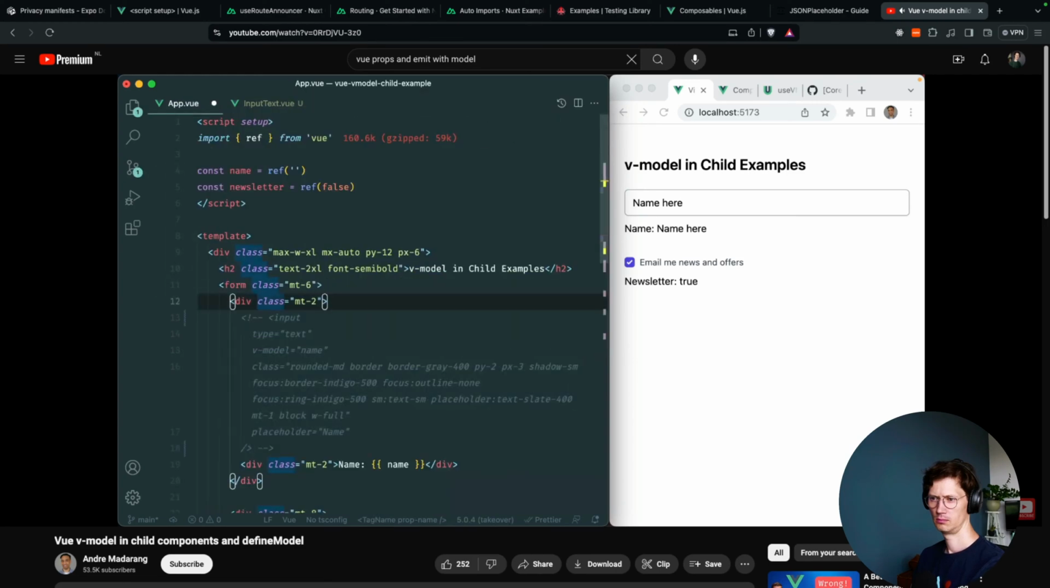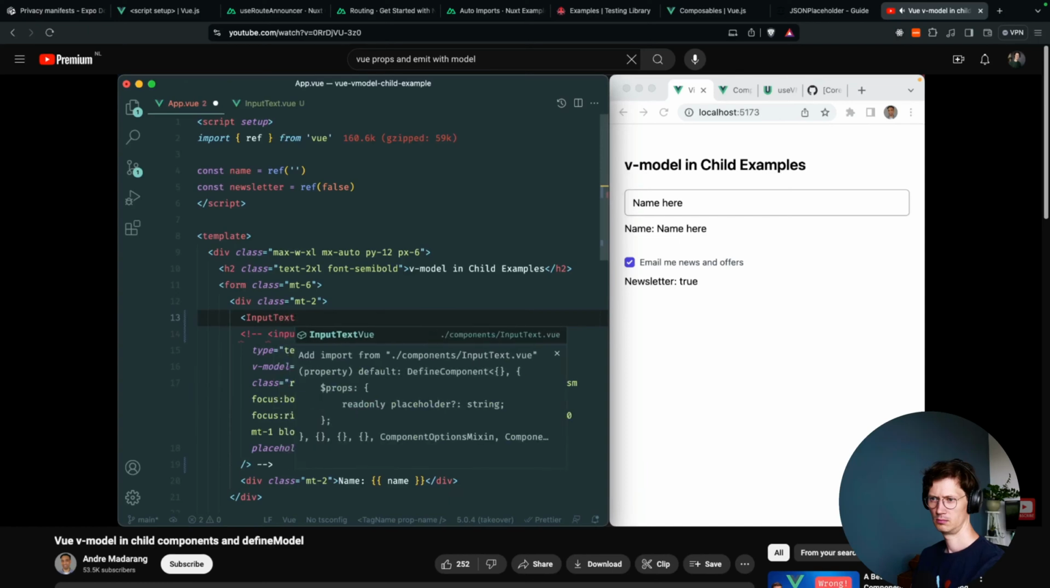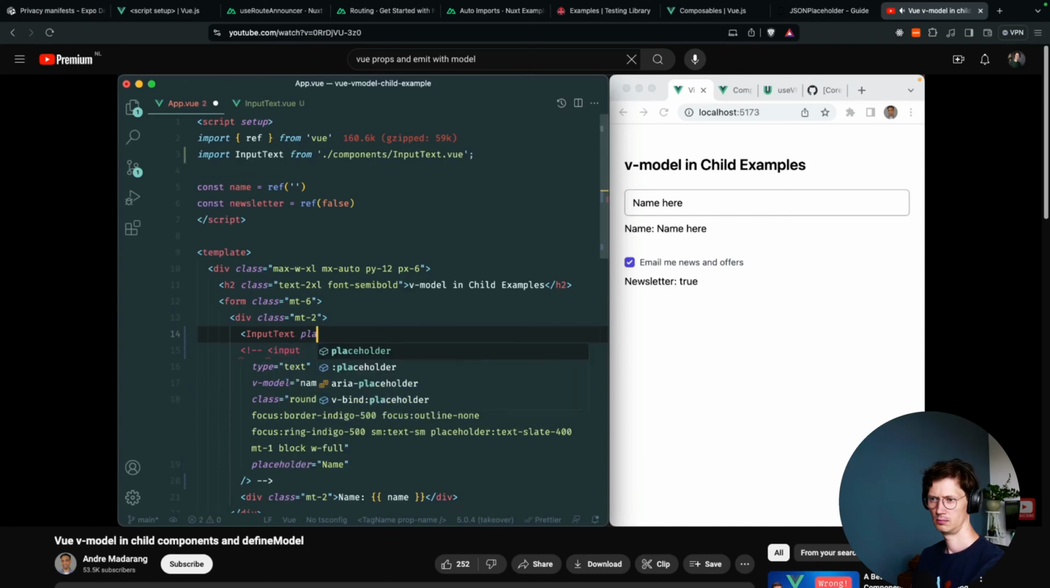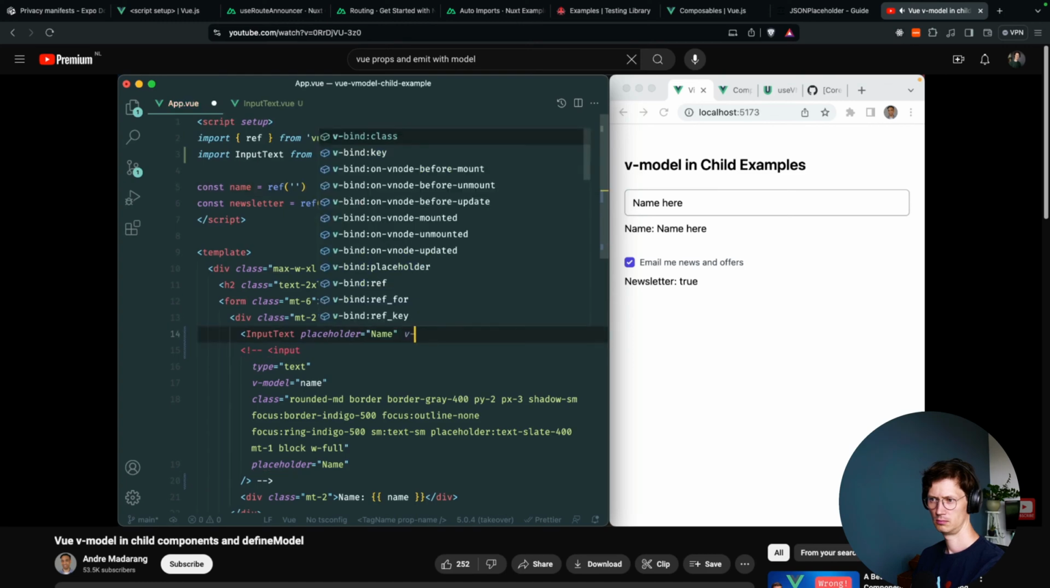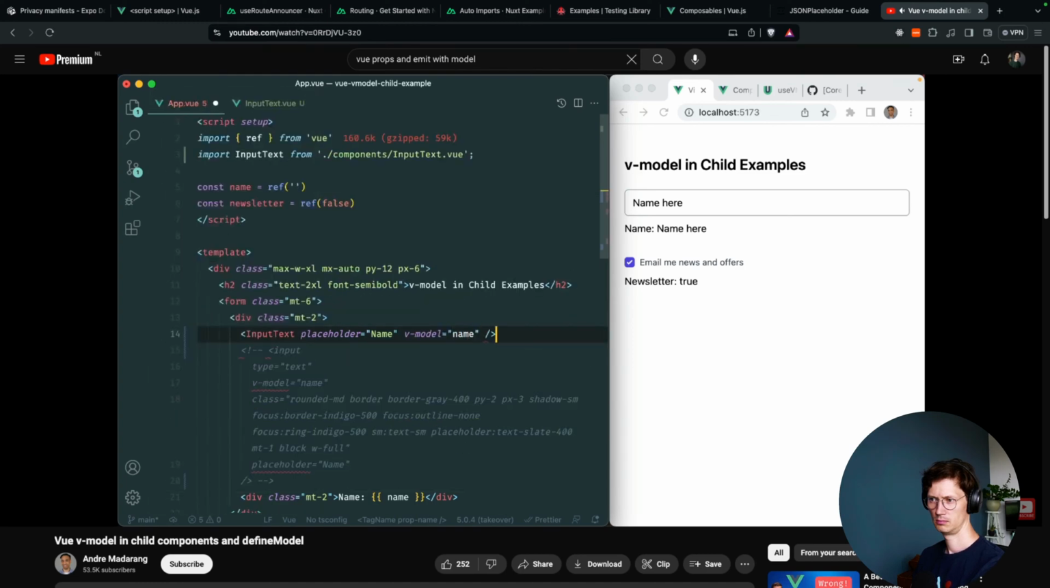Let's comment this out. Let's make use of that new component. So InputText. We're going to hit tab here so it imports automatically. We have a placeholder prop, say name, and we want the v-model to be on here because our state that we want to change is right here. So we'll say v-model equals name in this case. Okay. Now if I save this, you'll see that the text box does render correctly. However, we've lost reactivity here. So how can we bring this reactivity back?